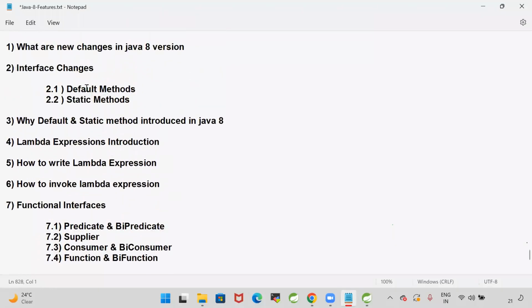Got it? So in Java 8, so many new features got added. The new features in Java changed the programming style. First change, interface-related changes. They added default methods and static methods to provide backward compatibility. Without disturbing the existing implementation classes, we can add new methods in the interfaces. For that, default methods and static methods got added in Java 8.